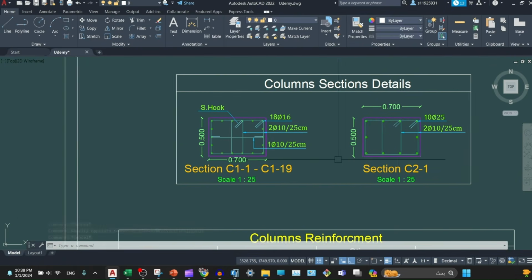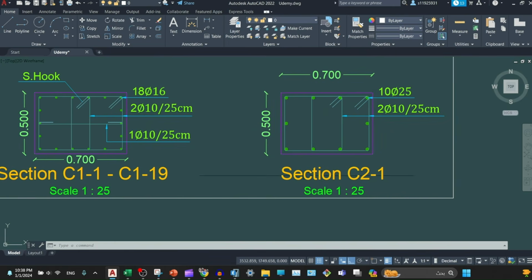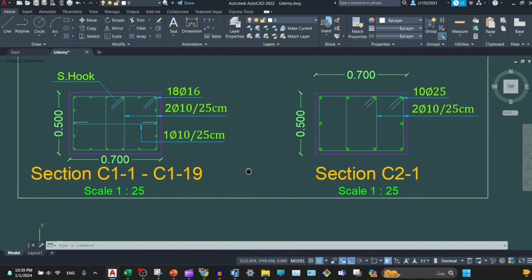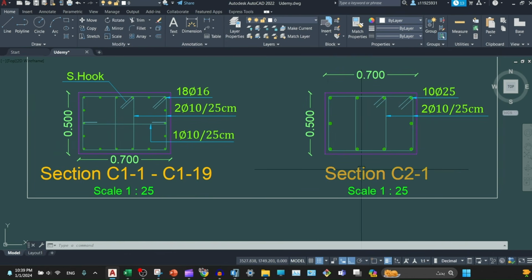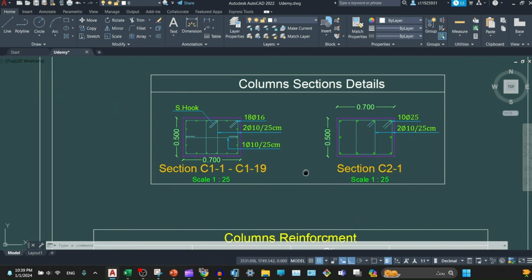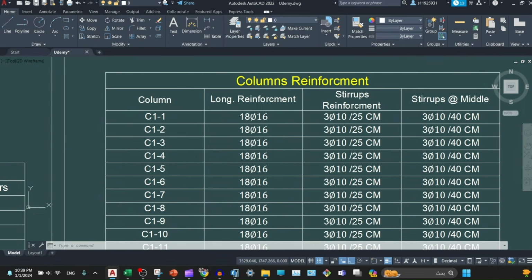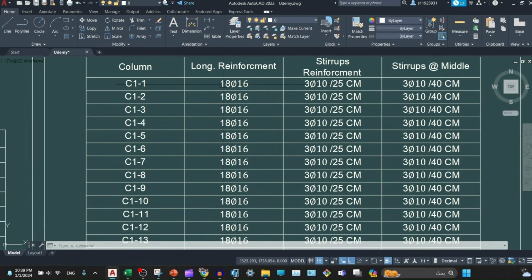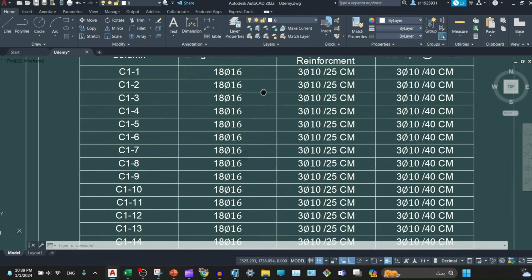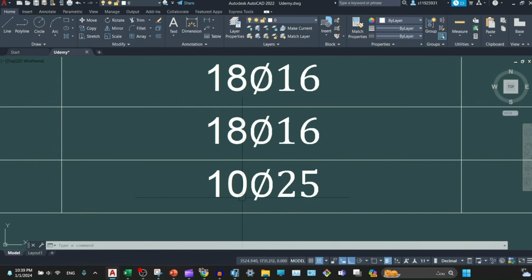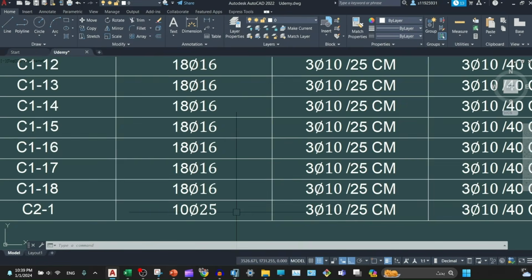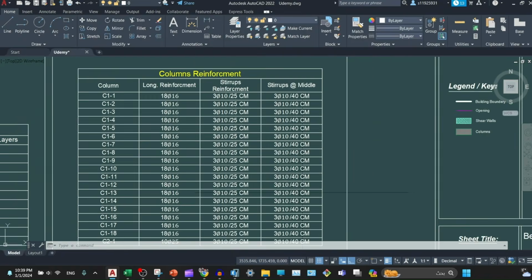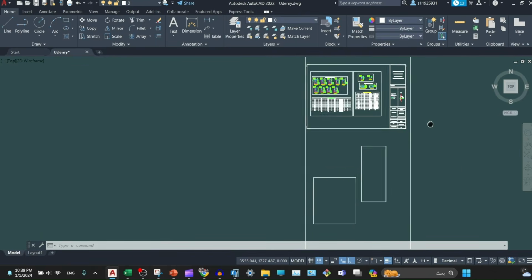And this is for our columns. We have 2 groups of columns, section C21 and C1-1 up to C1-19. So 19 plus 1 equals 20 for each floor. And these are the details in addition to the table we have here. As we explained, it is about 18 bars of 16 millimeters, except this one, which is about 10 bars of 25 millimeters. And this is for the shop drawing.